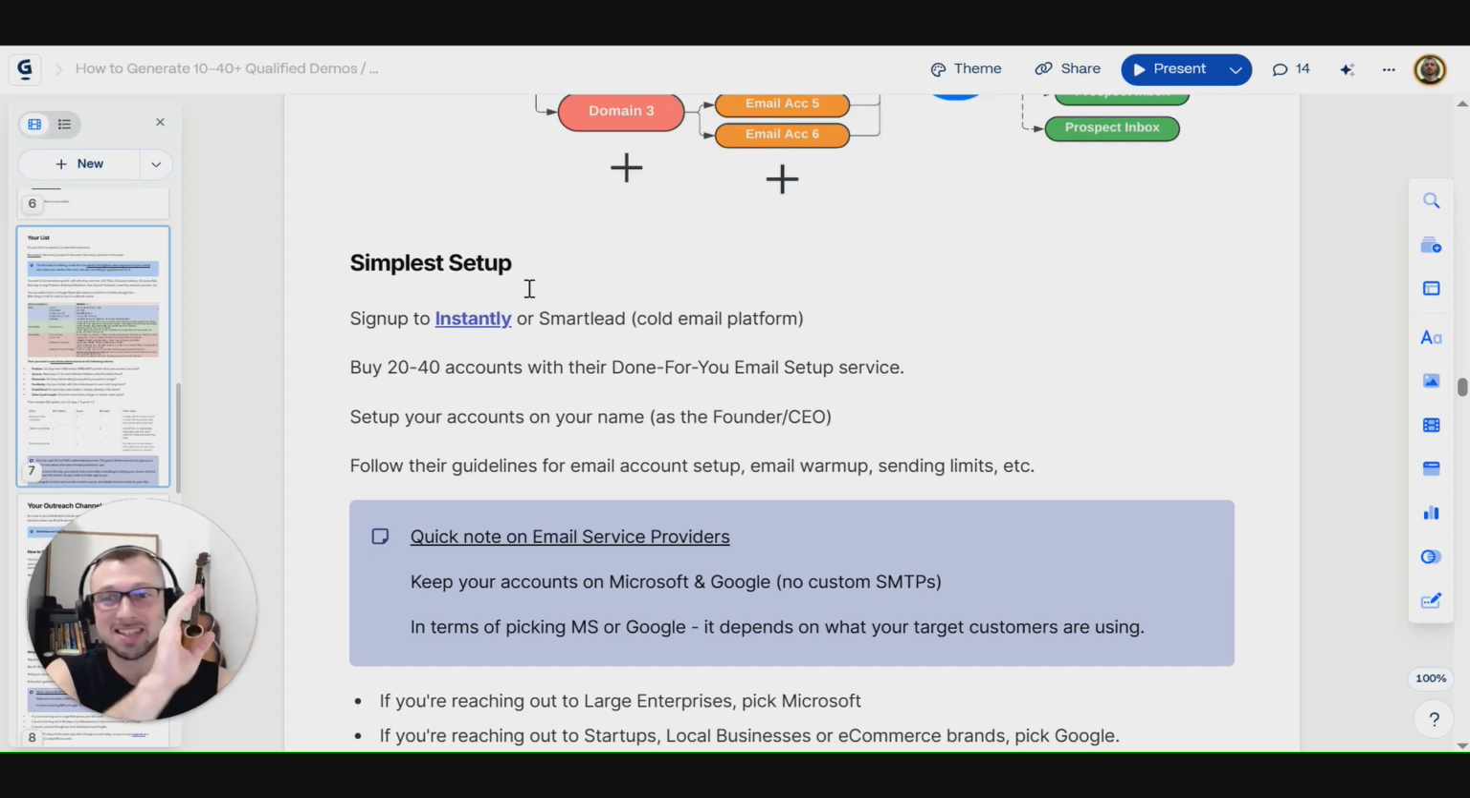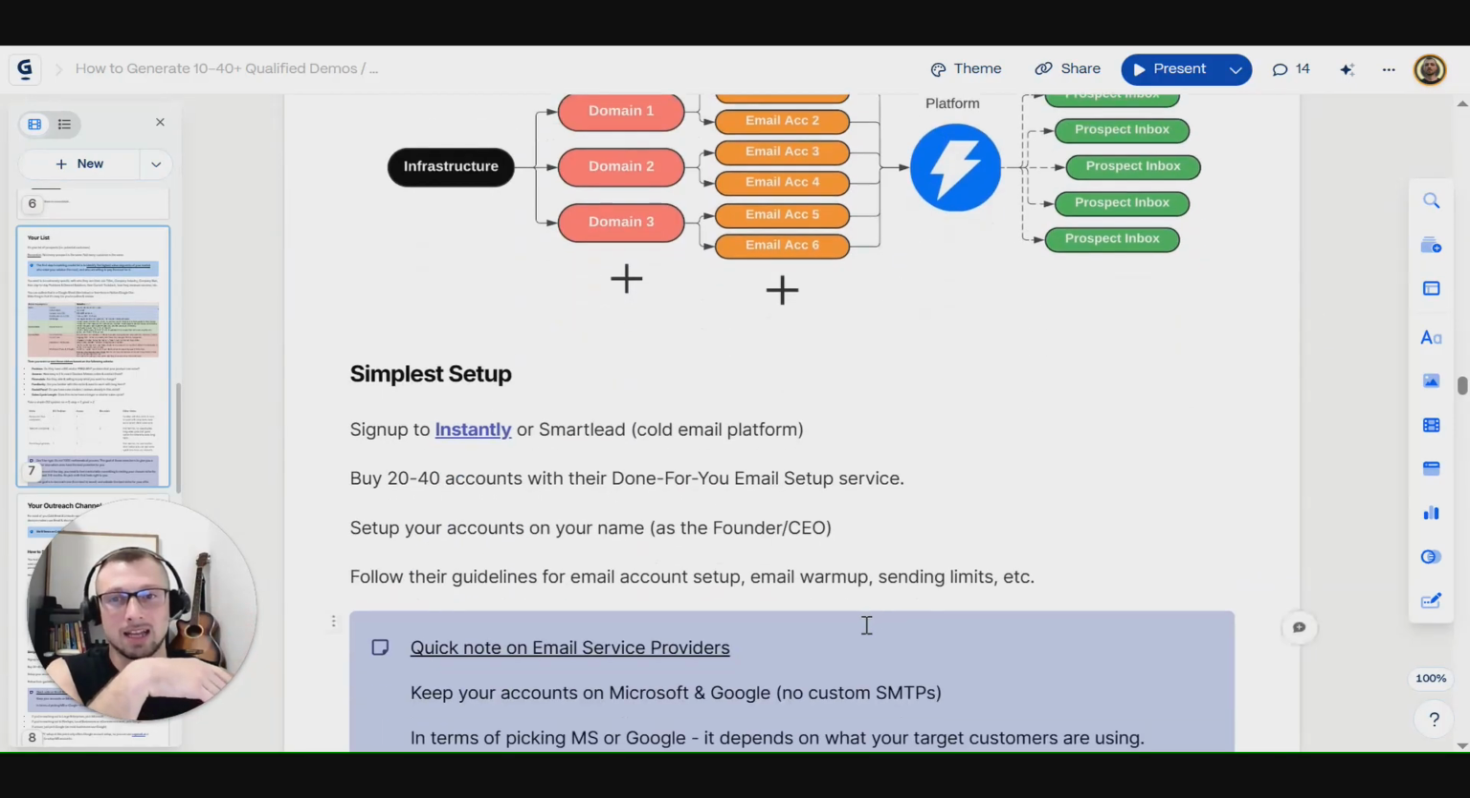And so just sign up to Instantly or Smartly. This is the cold email automation platform. We personally use Instantly, but I know Smartly is also a good option. Think of Instantly as more like an iPhone, and Smartly as more like an Android, with custom things that are more advanced, so to say.